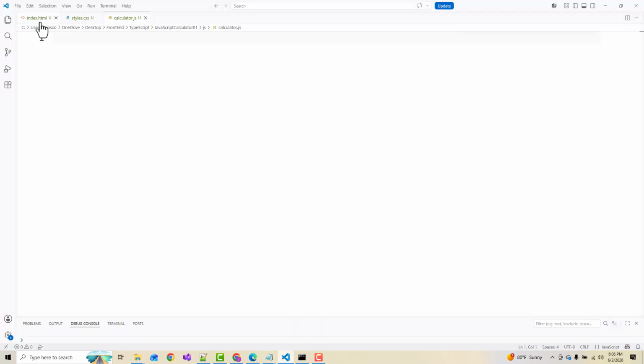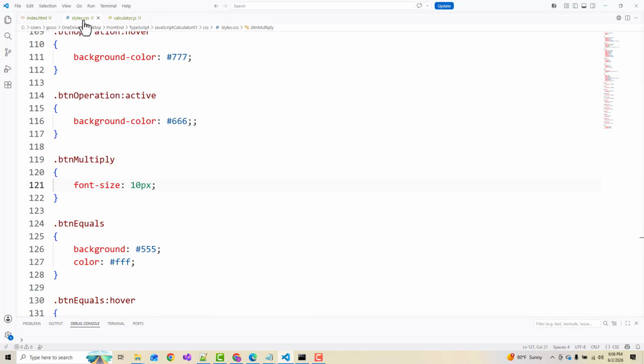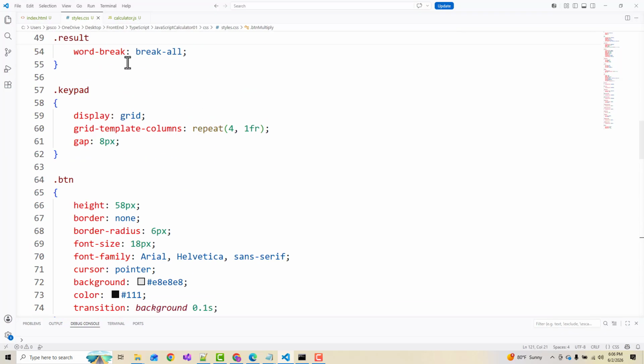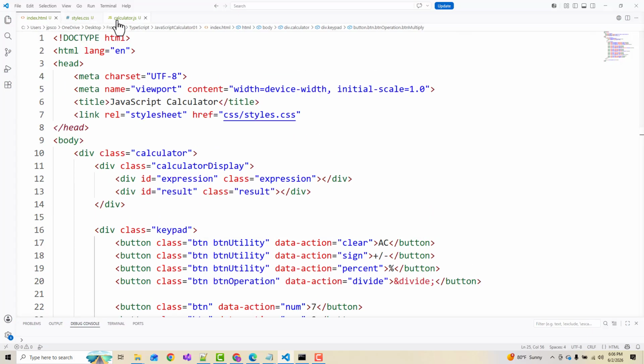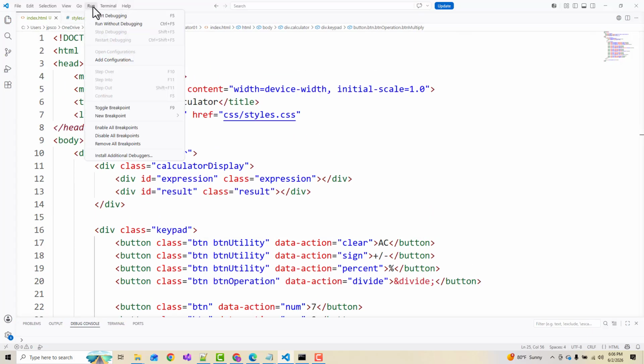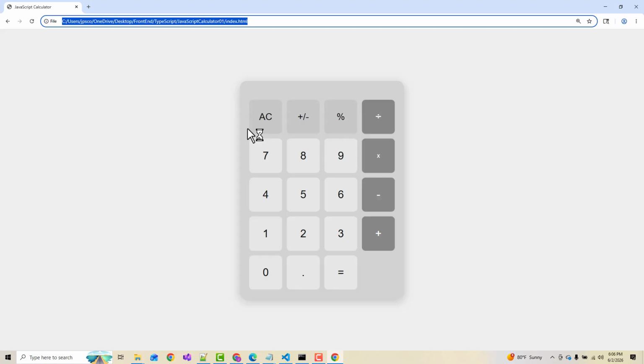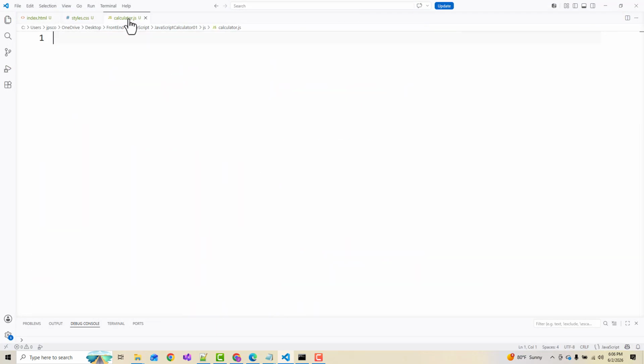So right now, we've got our index done. We've got our style sheet done. Doesn't look too bad, really. If we go in and run it, it doesn't do anything, but it doesn't look too bad either. All right, so let's make it do something.